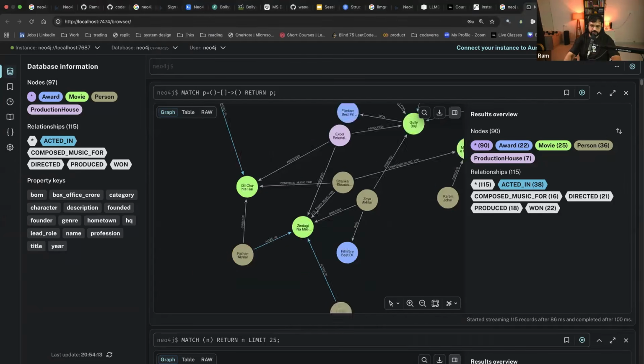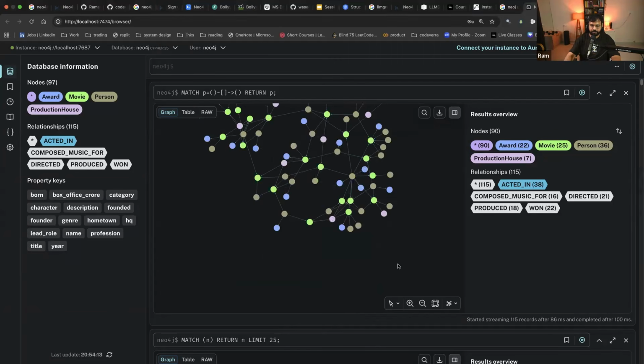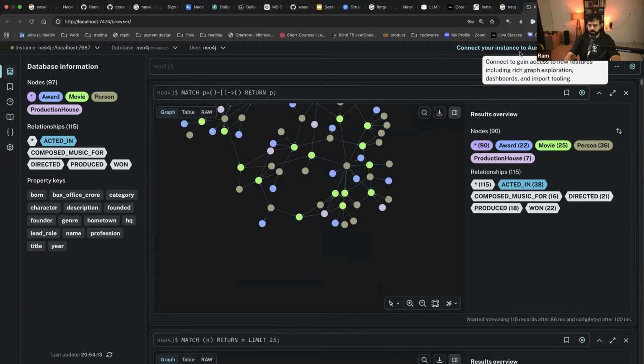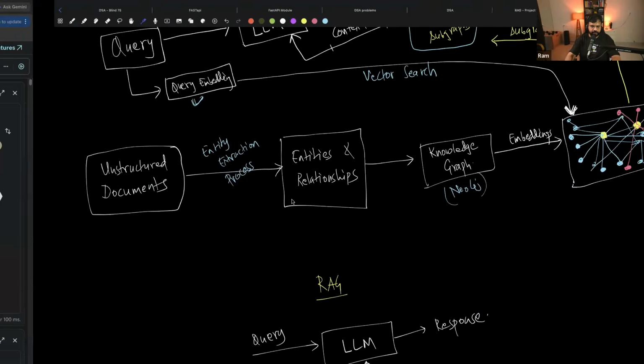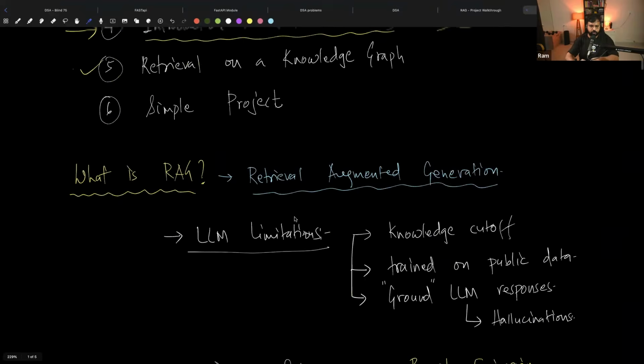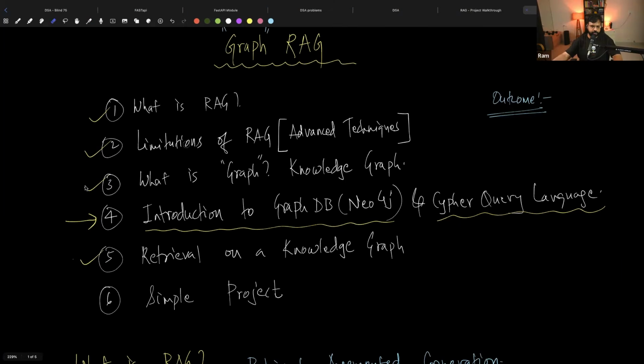Okay, so this is the data that we have created using Cypher query. So this is a little bit about Neo4j. That's all I wanted to show you. So I can come back here and I can say that we have discussed introduction to GraphDB and Neo4j, Cypher query language. Okay, guys, it's already 9 o'clock.